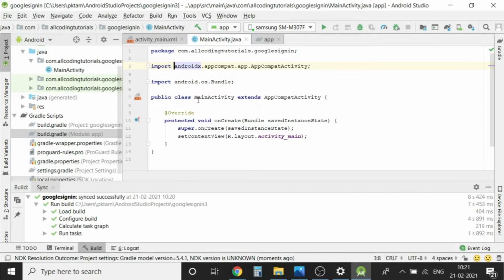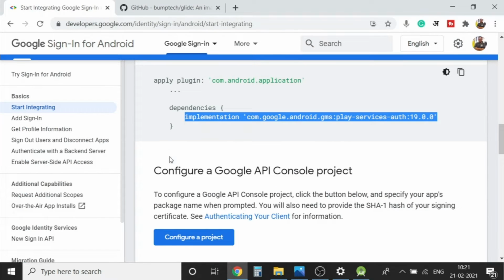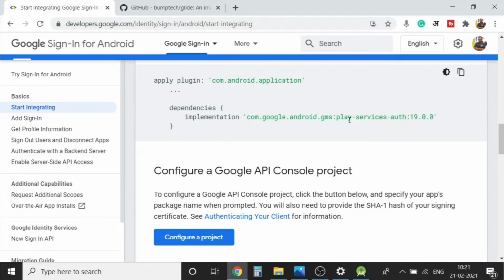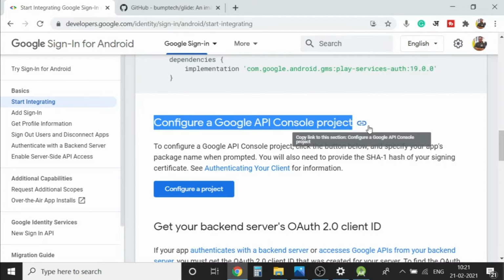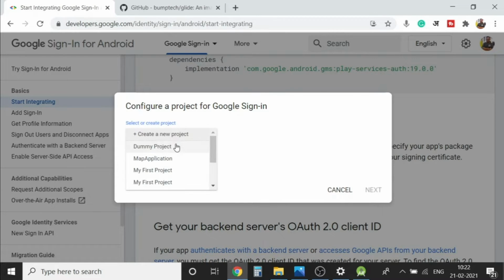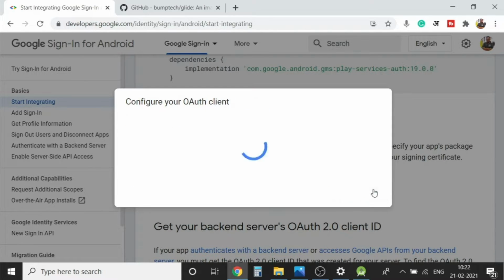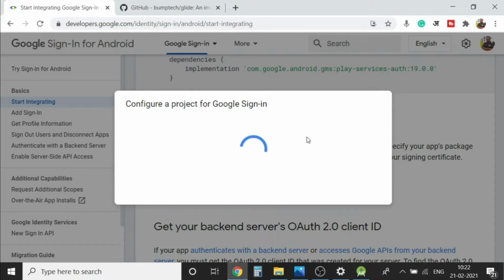Go to MainActivity.java and come back to our browser and see the result. First we have to configure the Google API console project. So click on configuring a project, select the project name, my project, or whatever name you want to give. I'll just write examples, click next and configure your OAuth client. Write anything, whatever you choose.